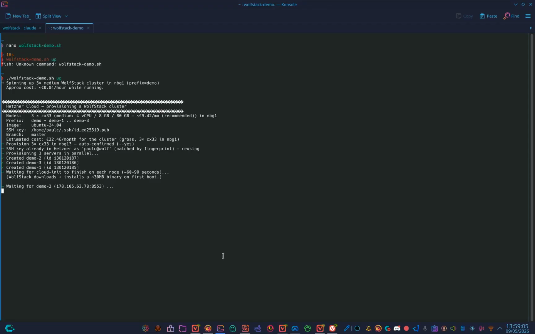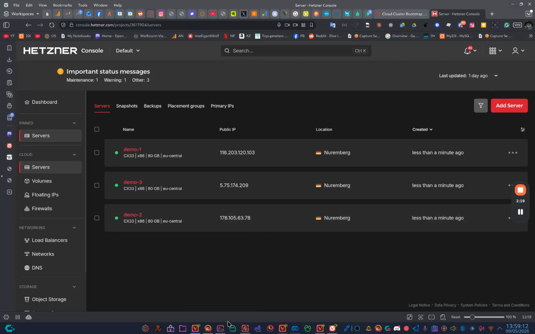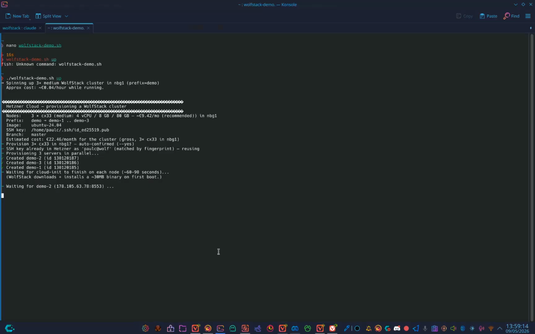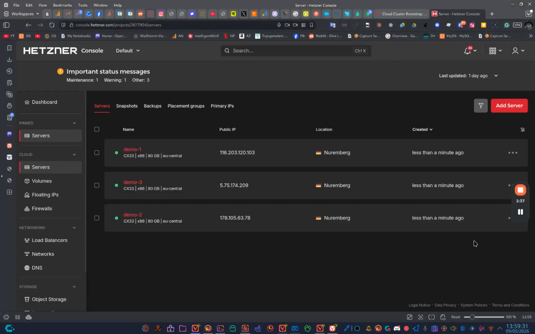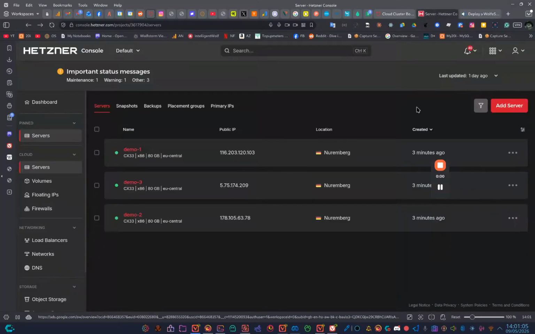So we're just waiting for this to do its stuff. Demo 1, 2, and 3. And then once it's done that, it'll bring up the WolfStack. It'll give me a password and a username, and I'll be able to log into one of the nodes, and actually I'll have a working WolfStack cluster. So what I'm going to do is quickly pause this, let it run, and then I'll come back to you once I've logged into the cluster and we'll have a look.